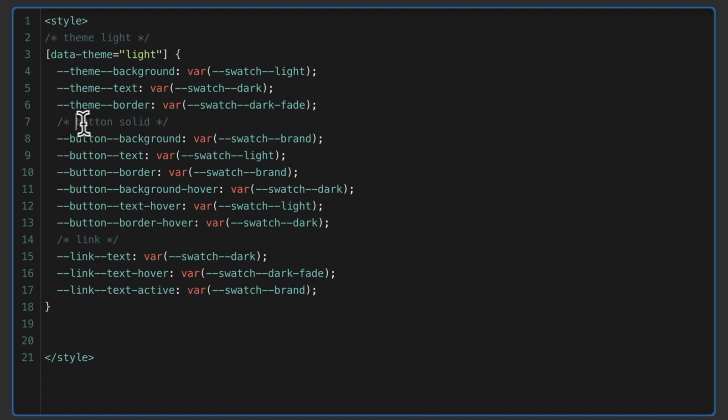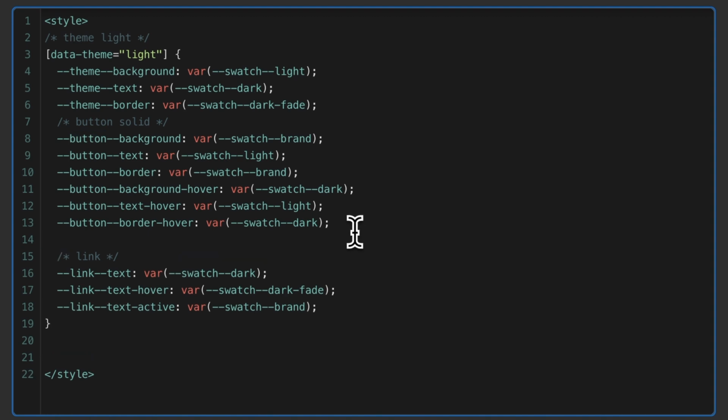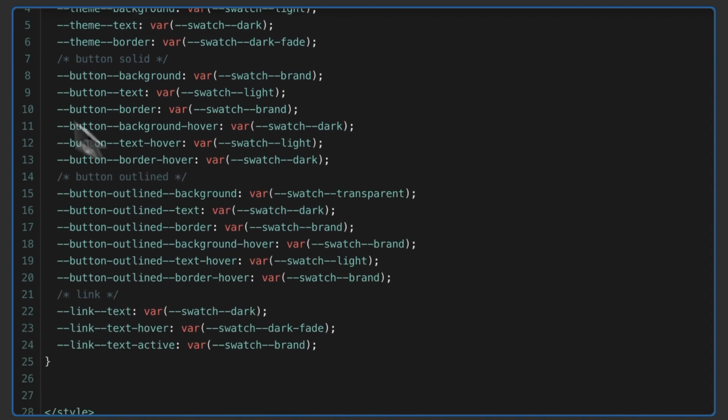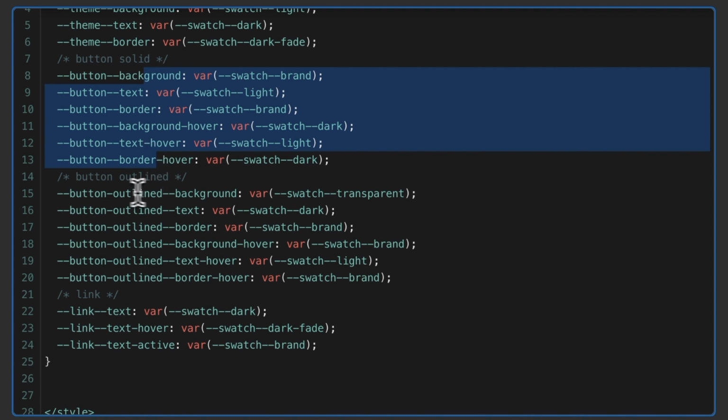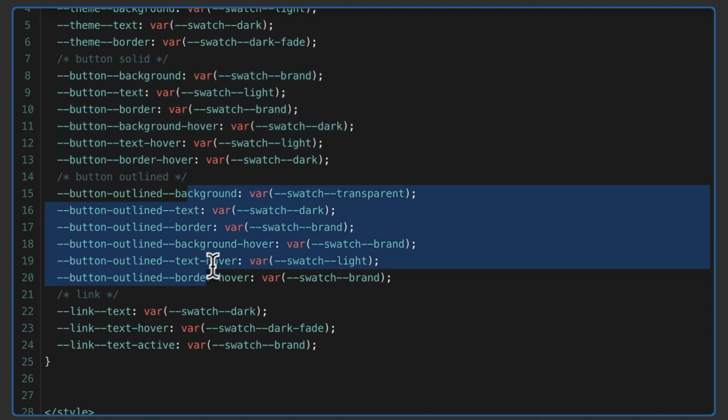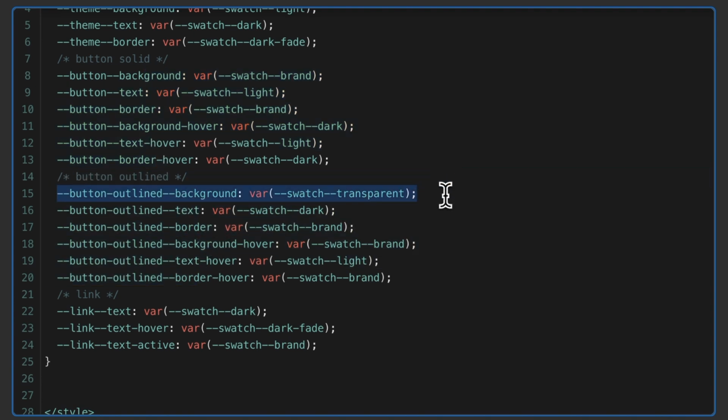Now, we also want to define what our outlines button should look like, but we didn't create variable folders just for that. We can still create variable names though, even if they're not created in the variable panel. So we have our button outlines, and we're just using the same button structure here, but an outline version for all the same things. So our button outline is going to have a transparent background color. Inside of light mode, it'll have dark text and a brand border. When we hover it, its background and border will change to brand, and its text color will change to light.